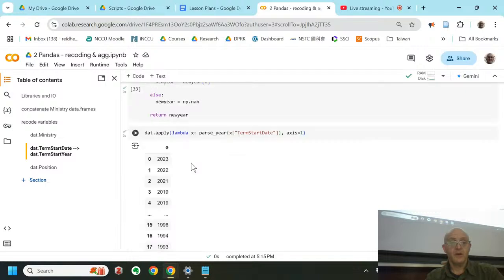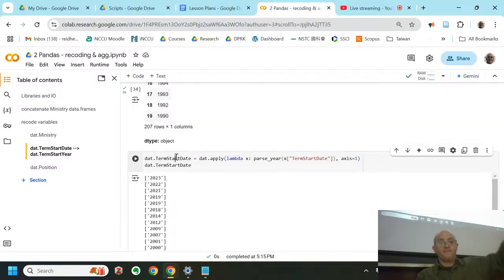Right. The difference is right here. When I'm going to run the function, before I was going to write it on top of the original variable. Today I don't want to do that. I want to just create a new variable called term start year. And also, one thing I should say, I didn't mention this last week. It was my mistake. If you use the dot, it's not going to create a new variable.